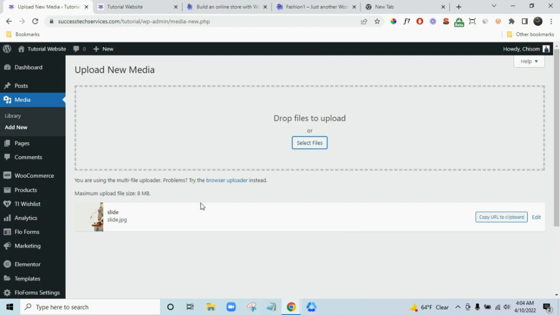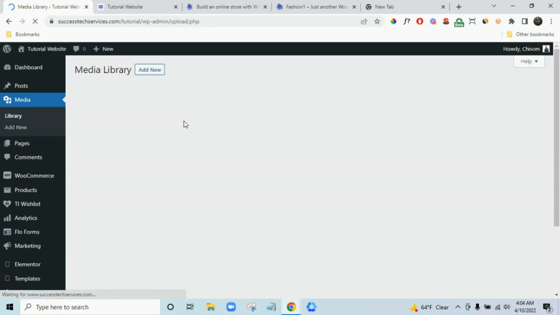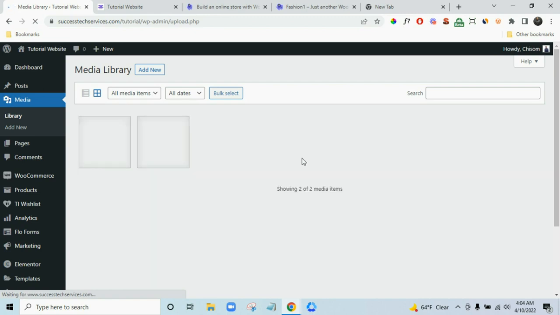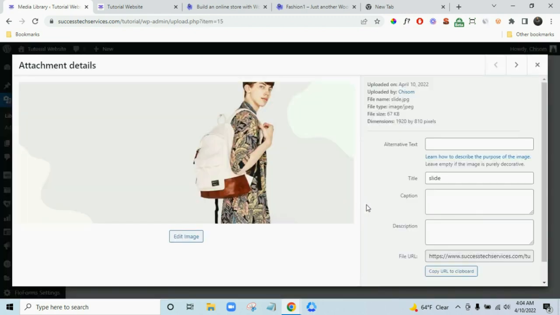Okay, so that's good. So you see right here where it says copy URL to clipboard, you can just click on it and it's going to copy it. Another thing you can do is you can come over here to where it says library and you just want to select your image. If you select it, you're also going to see this copy URL to clipboard. So just click on that, it says copied.